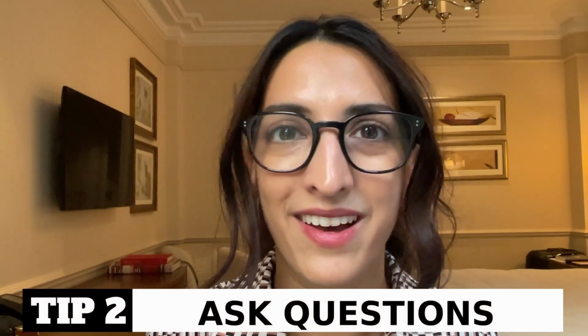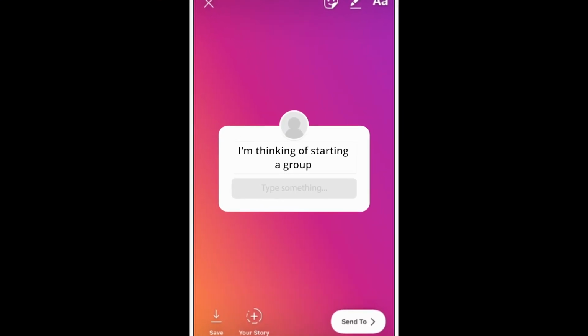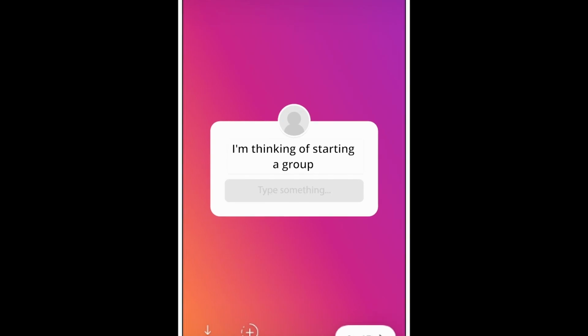Tip number 2. Ask questions. I'm a huge believer in building community by finding out from the community what they actually want. I'd recommend you reach out to your followers and pose a question like, I'm thinking of starting a group so we can connect and support each other whilst we provide, and then insert whatever value statement it is that you think would actually be useful to your followers. And then ask them whether they'd be interested in joining, what their thoughts are, collect all of their feedback.